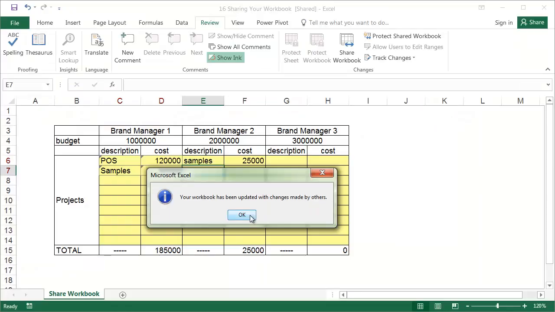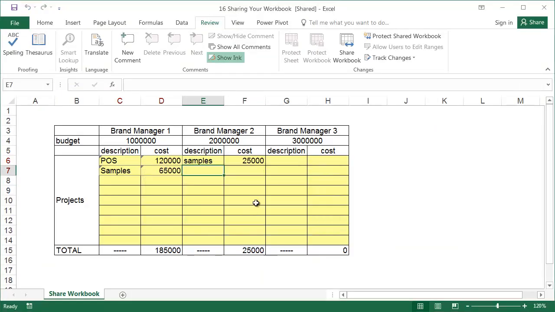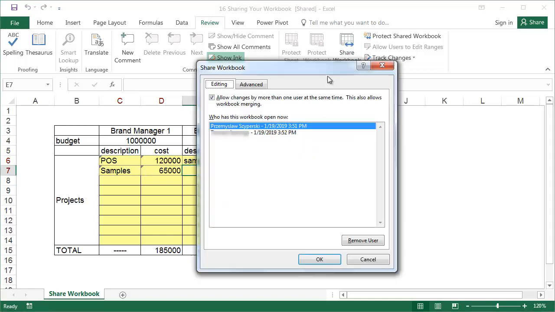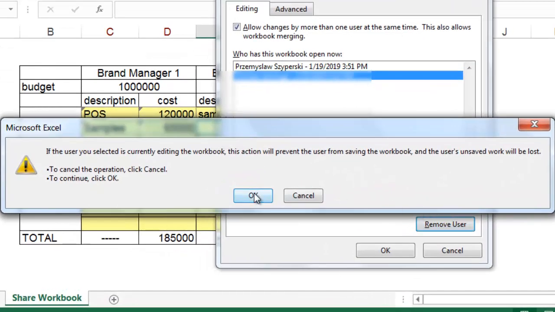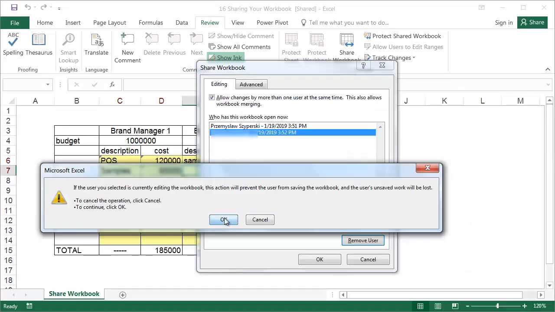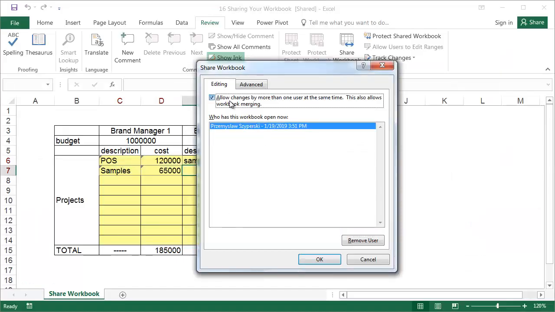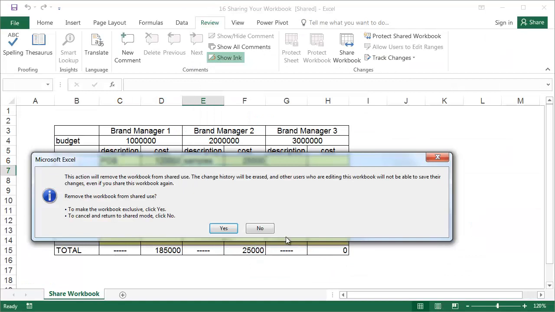To remove sharing, first we should remove all users by selecting them in the list and clicking the button Remove User. When removing users, a warning message will appear. After doing that, we can uncheck Allow Changes and click OK. Another message appears and we'll click OK.